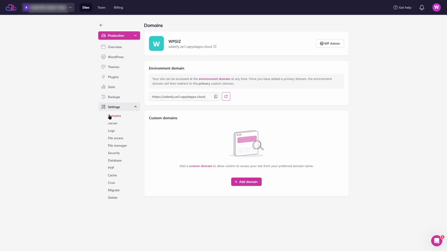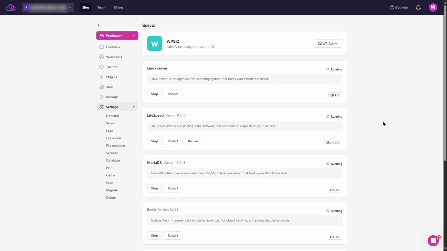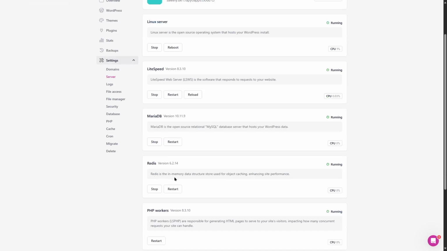For this, we can go to settings and click on server. Here we can see the Lightspeed, Redis, and Elasticsearch running. Now the Lightspeed is basically a web server, and this is the software that responds to requests to your website, and the Redis is the in-memory data structure store which is used for object caching, and it enhances our site performance. Next is the PHP workers.